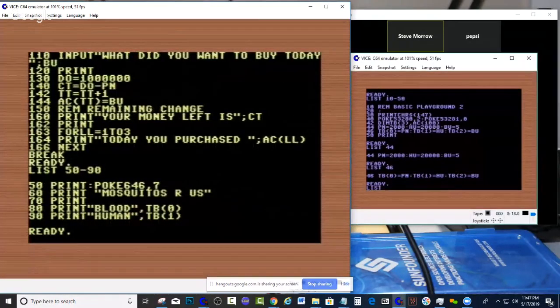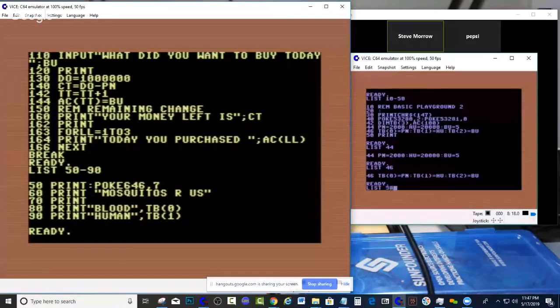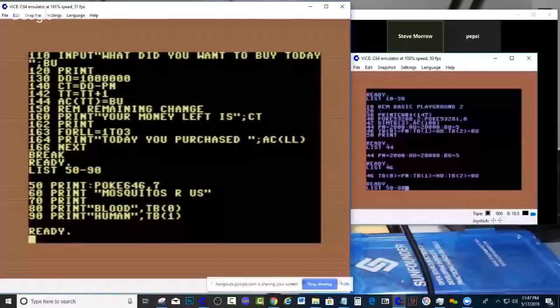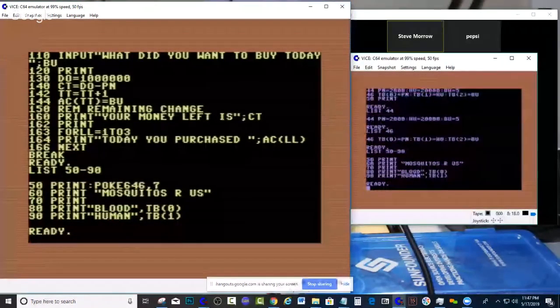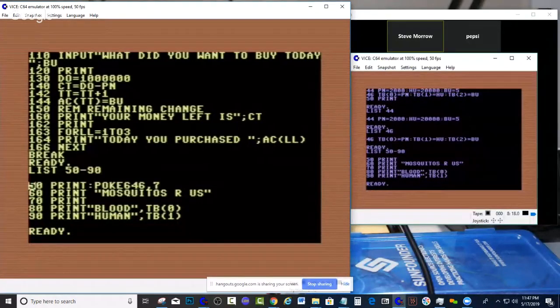And line 50 is doing a carriage return for a print statement. The poke 646,7 changes our text color. If I didn't mention that already, it changes it to yellow. You could go here and change this to any value you want. You get a different color. So if I do 13, for example, that would be like a light green or a lime green.